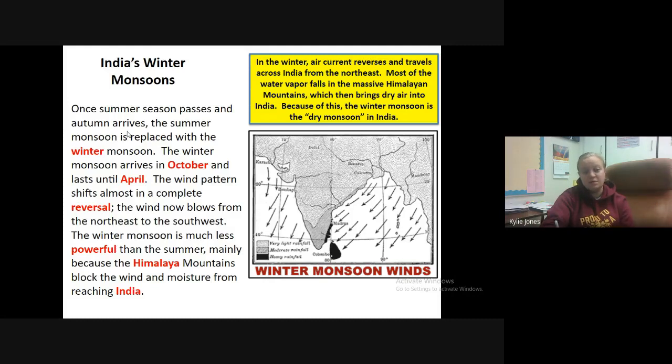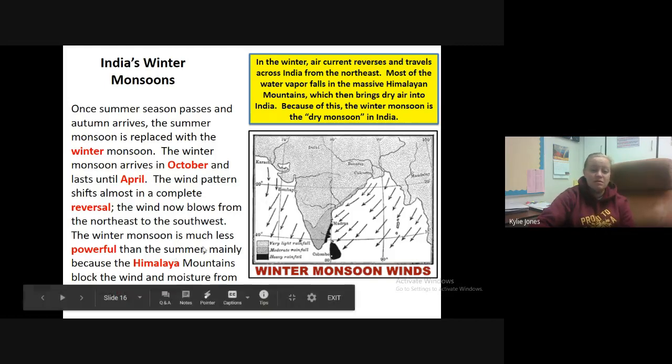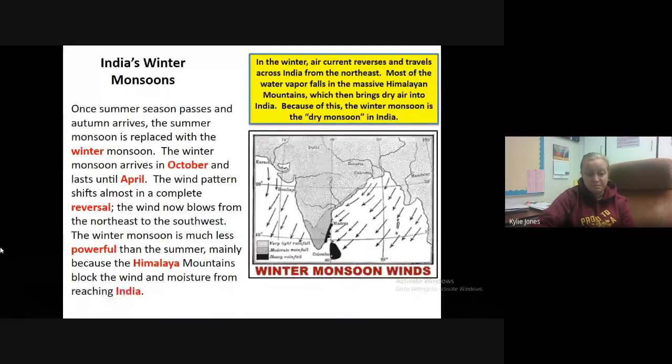The winter monsoon is much less powerful than the summer one, mainly because the Himalaya mountains block some of that wind. We talked about yesterday how the Himalayas have some of the tallest mountains in the world, like Mount Everest. So that can block the wind coming from these monsoons because it can't go through the mountain, it just hits the mountain, right? So it can block some of the wind and moisture from getting all the way to India.